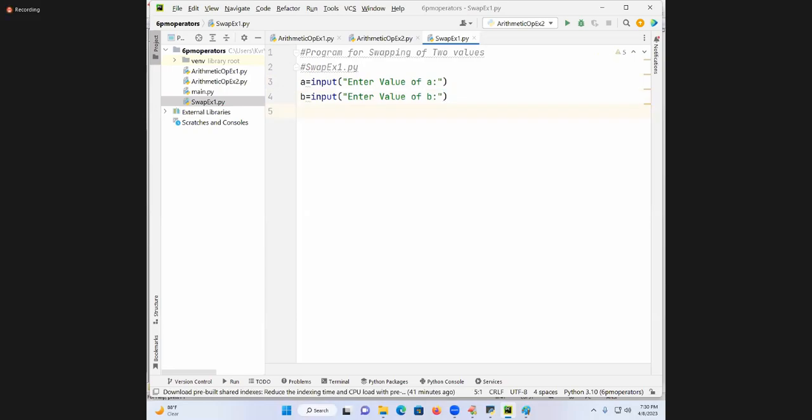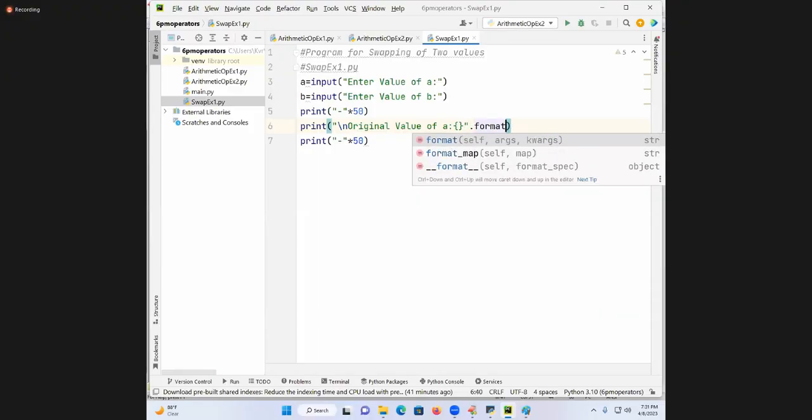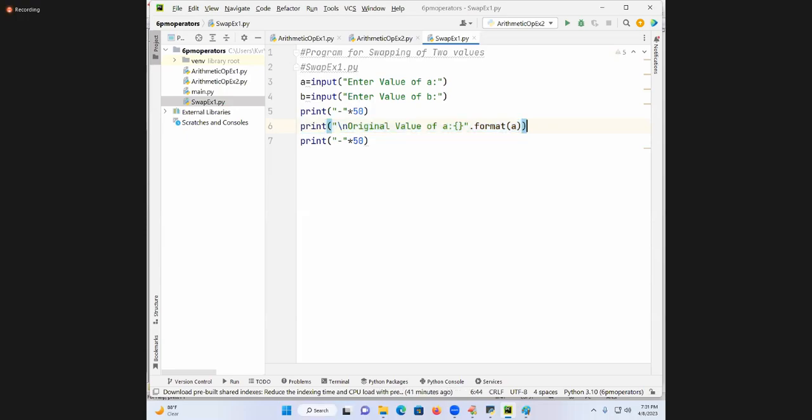What I'll do next? I say print. I want to print something more decorative as output. See that printing here. Backslash n means new line. Backslash t means tab space. Slowly you try to use some new things. Original value of A is equal to dot format of A. Next, original value of B is dot format of B.